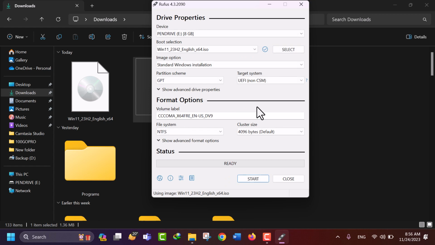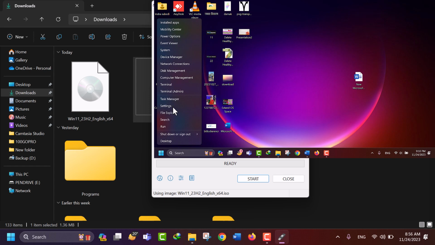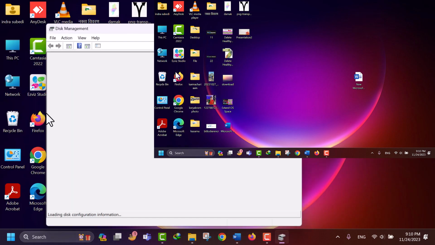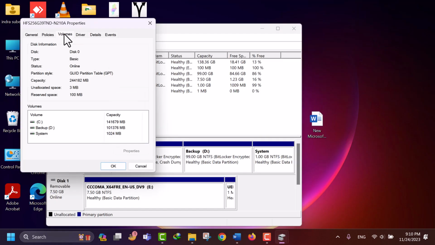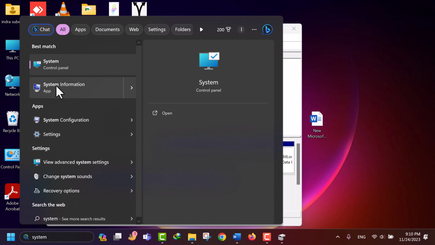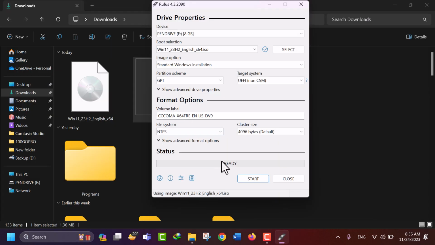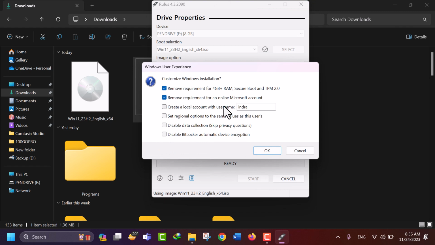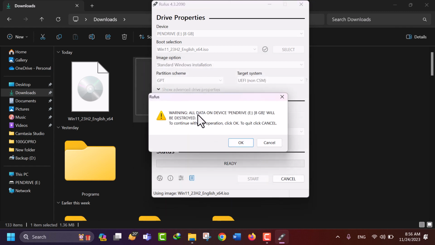Choose GPT if your computer uses UEFI, or MBR if it uses BIOS. Follow the screen to find whether your computer uses UEFI or BIOS for MBR. Leave the other settings as they are and click on Start. In the Windows User Experience, leave the default settings as they are and click on OK.